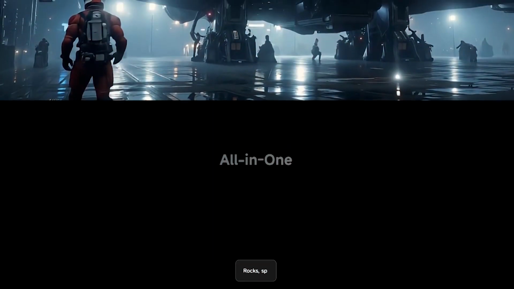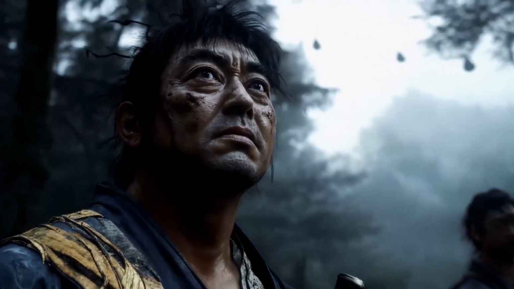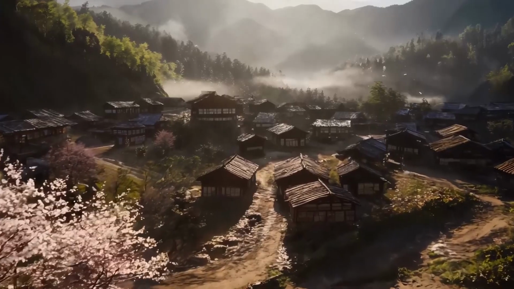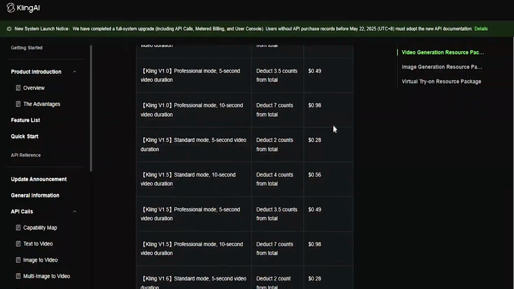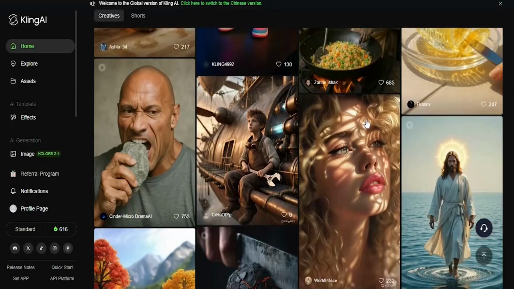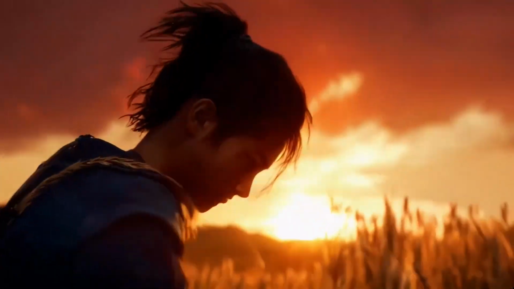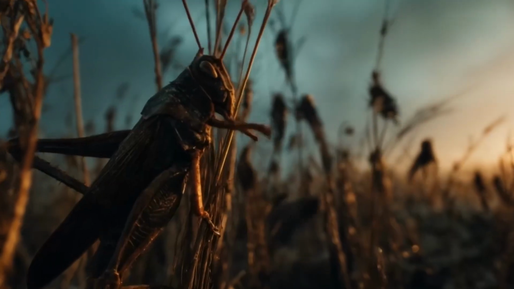For that, we're moving on to our second key tool, Kling AI. Kling is one of the first tools I've come across that truly bridges the gap, delivering near top-tier quality while remaining incredibly affordable. When you sign up, they even give you a generous number of free credits, allowing you to test the full workflow and create an entire batch of videos without spending a single cent.